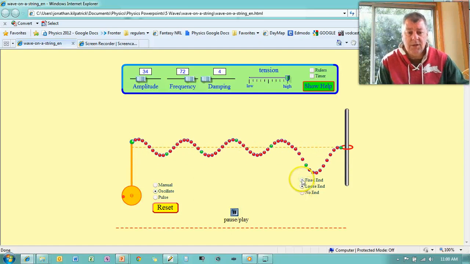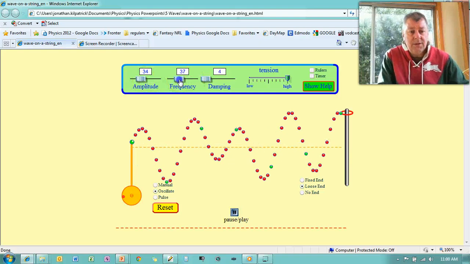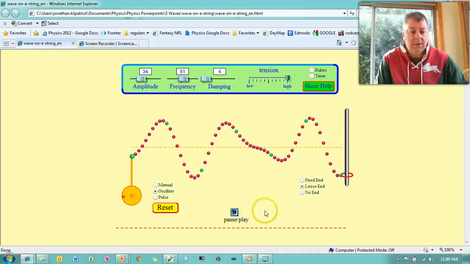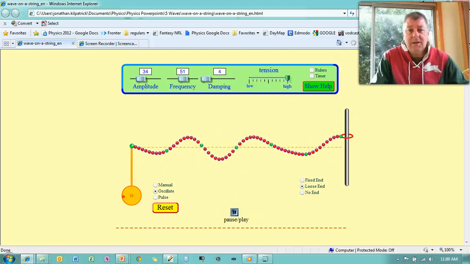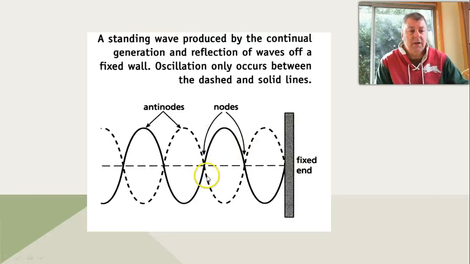Now I can change it to a loose end, and we can get the same thing happening. I can increase the amplitude, I can vary the frequency. So this again will be on the one note hopefully, and you'll be able to have a go at it. Right, next. So this is another diagram. This is demonstrating the fixed end. So we can have two waves from two different sources, or one wave could be a reflected wave, and we would get the standing wave, and this is our mean position, and there's our antinodes and our nodes.